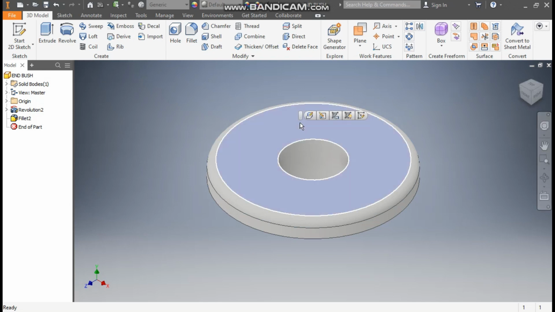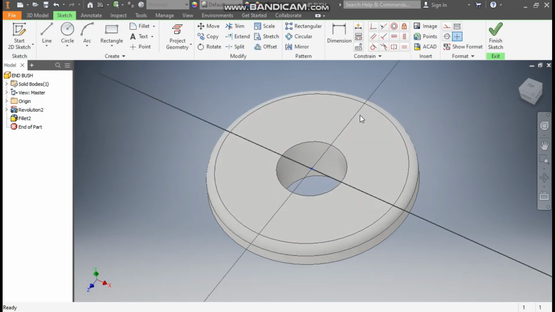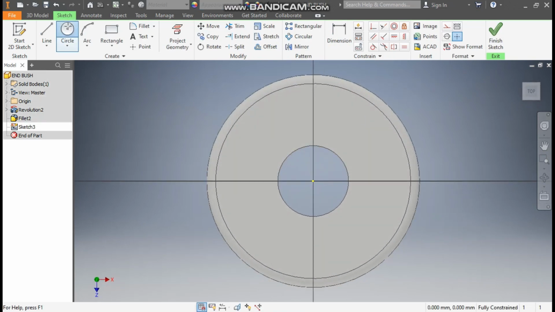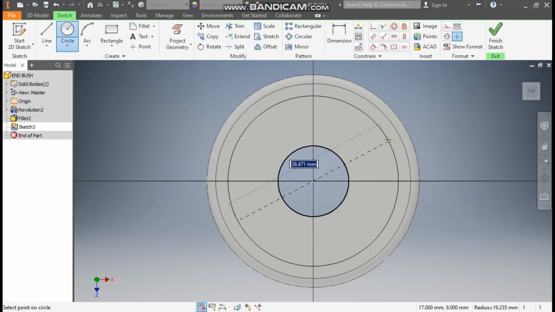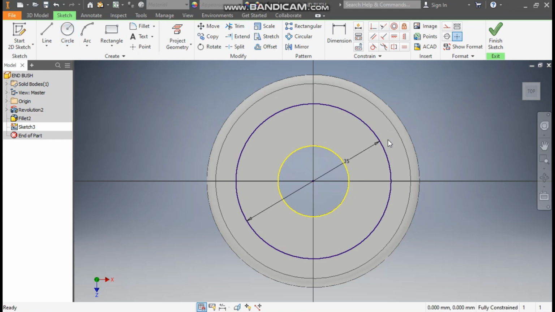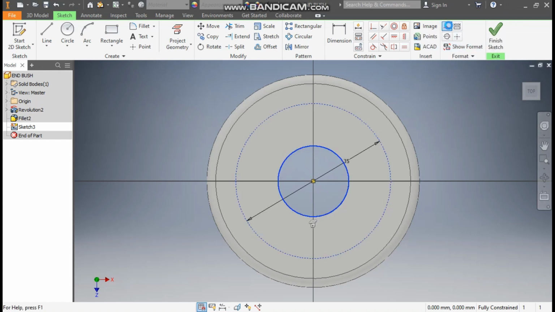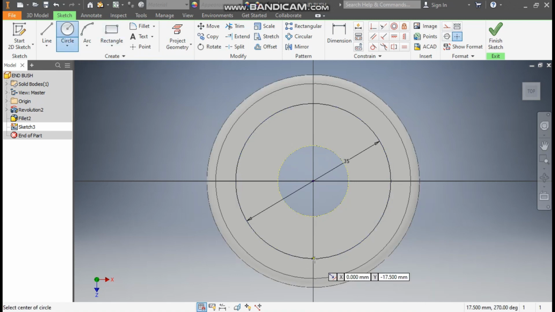So select this face, the top face, go to create sketch, take the circle command, select the center point and make here a circle of diameter 35 mm. Escape. So this is the reference circle or pitch circle diameter. Make it a construction geometry. Select this also. Make it construction. Go to circle command. At this center point, make a circle of diameter 6 mm.